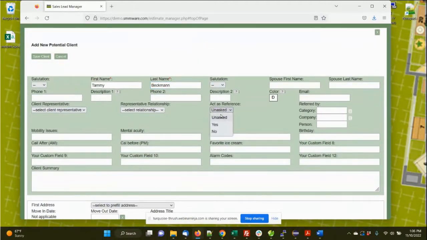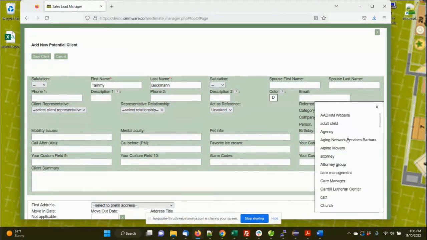I'd like to point out that we have a button for acting as a reference. It starts off as being unasked, and then from there it can be yes or no later on. We also have not just one, but 3 fields for who referred the business to you. That way, for our referral report, you can ask questions like, which industry category did our business come from? Realtors or senior living centers, things like that.